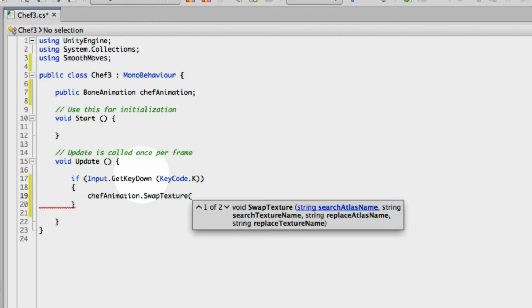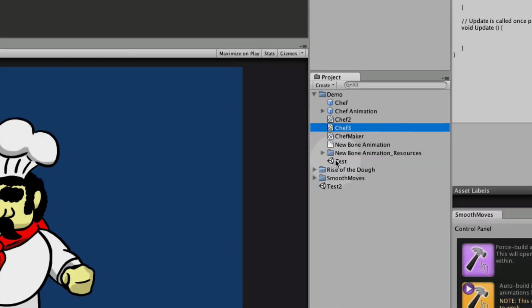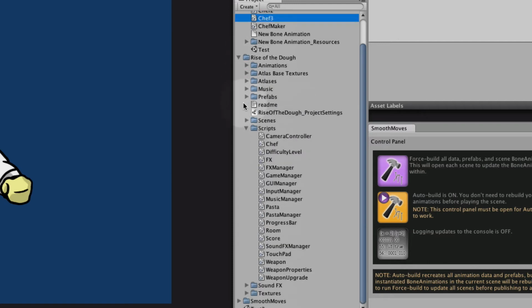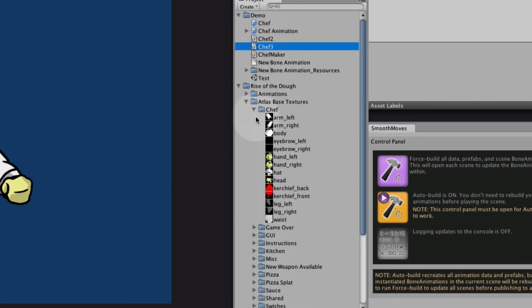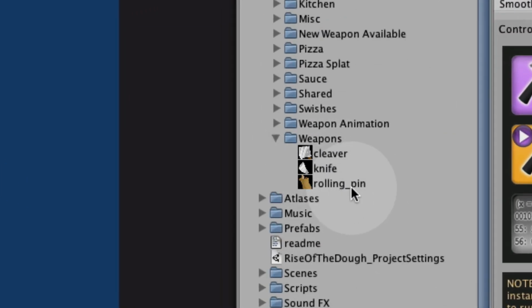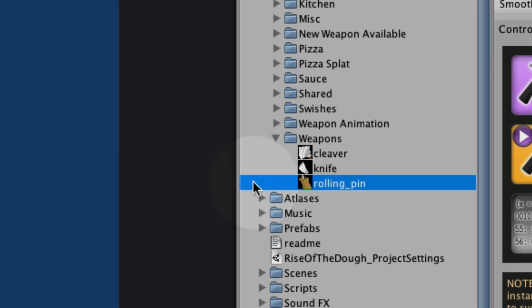So the first parameter that we have to supply is a search atlas name. This will be the atlas that is in existence in the animation data. So I believe the atlas is called weapons, and now the texture name that we're searching for is the texture that's actually showing up in the animation data that you create at design time. Let's check it out here. Going to be looking in atlas based textures, the weapons. So you've got a rolling pin. That's what it's set to in the animation data. We're going to select that first.